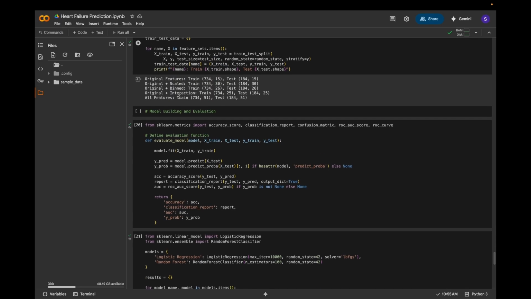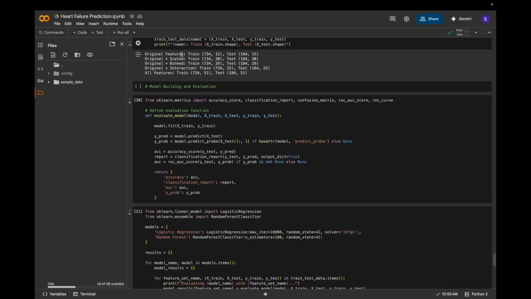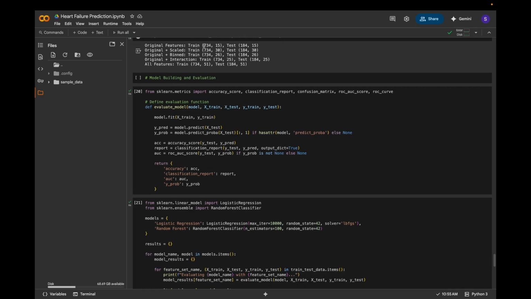So here we have the information for the original features: training with 734 rows and 15 columns, with the testing one having 184 rows with 15 columns, all the way down to original with the interaction, which has a training set of 734 rows with 25 columns, testing one having 184 with 25 columns, and all features having a training shape of 734 rows with 51 columns, and testing one having 184 rows with 51 columns.